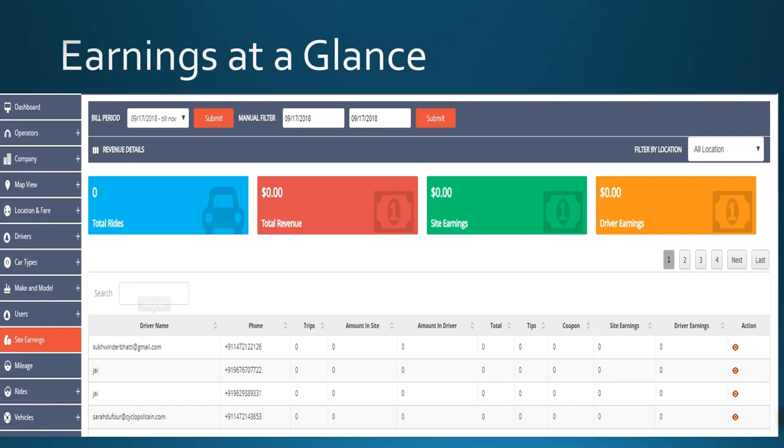The first thing that most companies want to see is earnings at a glance, and this tells them where they are right now as far as earnings for any period of time that you set up. It can be by location, it can be by date, etc. But you get to see what's going on, and if you're checking this on a regular basis, you know if you're having a good day or a bad day, if you're having a good month or a bad month, however you want to look at this, but this is all here for you as an instant check on your business.